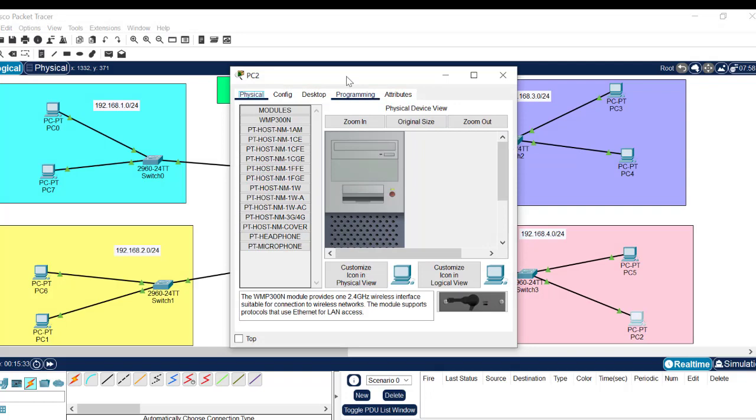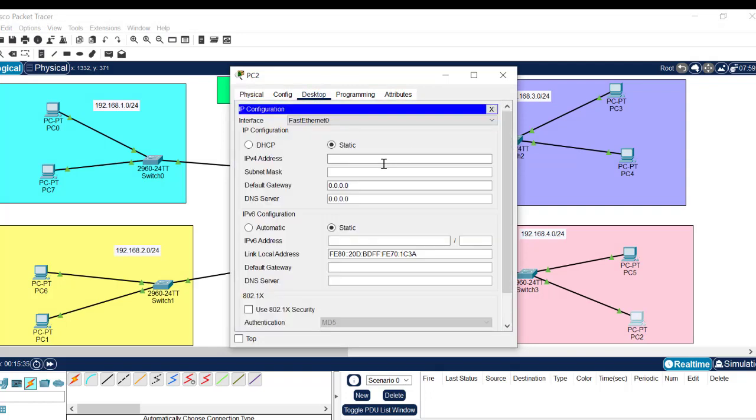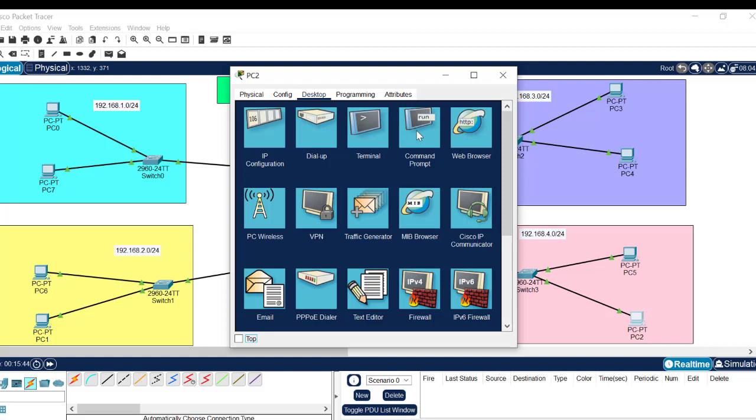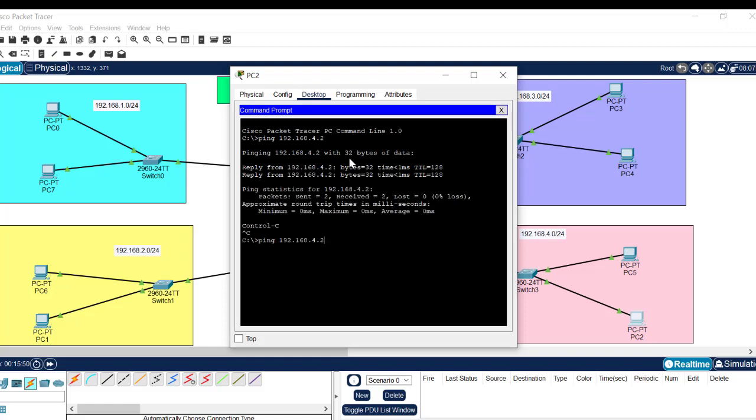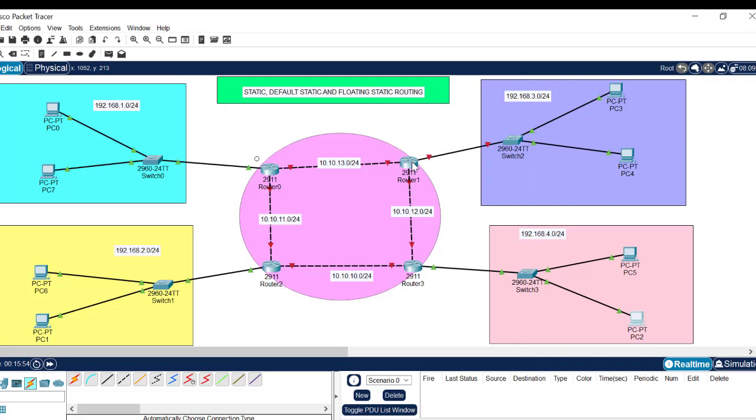Then I come to PC2. I do the same: 4.3 now, then the gateway 4.1. Then you try if it can reach the default gateway and the other PC with ping. Yes, it can reach that PC. Now what about the default gateway? Okay. Then you go to this router also.